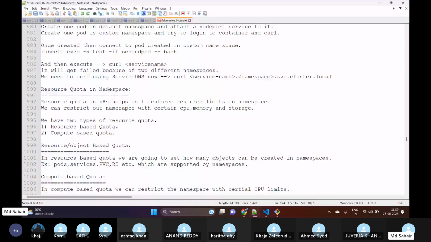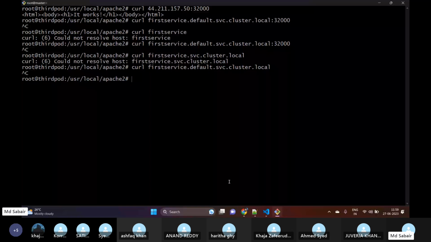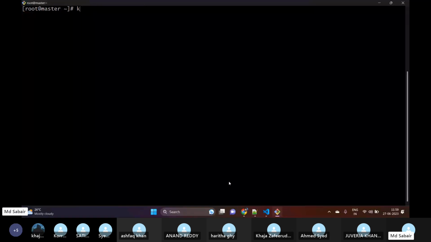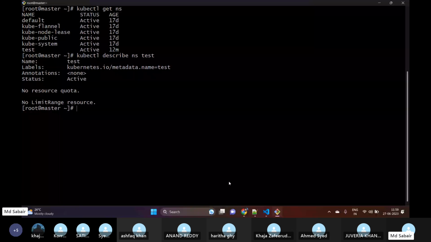Let me exit my pod. kubectl get ns, and then kubectl describe ns test. As I have said, here we can see the resource quota and no limit range resource.